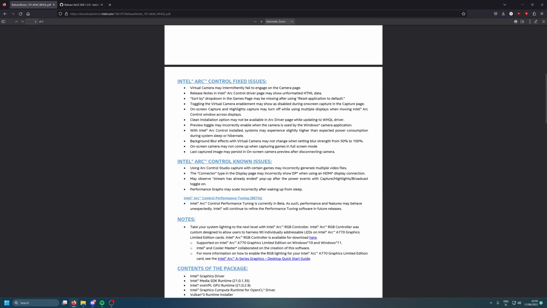Intel Arc Control fixed issues. I can see here they did a lot of virtual camera fixes. As we can see, clean install option may not be available in the Arc driver page while updating. Okay, if you update from beta to the stable version, there was apparently no clean installation option. So now there's that. Not that I recommend it. Just use DDU, and I've got the video on my channel, and that's the best way to install fresh, clean drivers on your system.